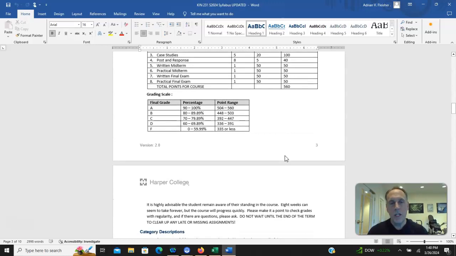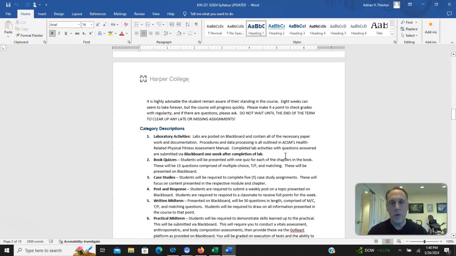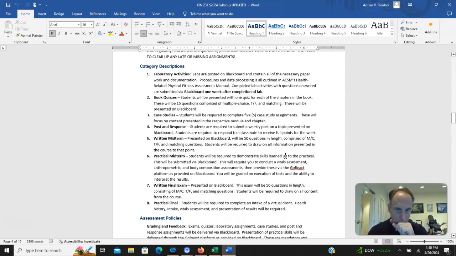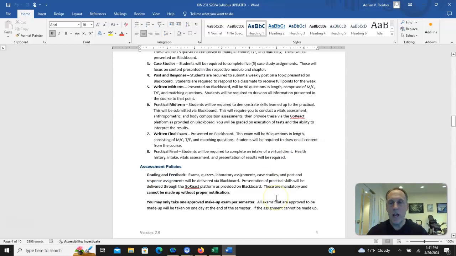I'm going to scroll this down just a smidge further so we know what we're getting ourselves into. In the category descriptions, when you look at the practical midterm and the practical final, that's where we'll have the app, and that app is named GoReact. I'm certain if you've been in the kinesiology program here long enough, you've probably had some exposure with it. It's going to be my first time using it, so I presume I'm going to fumble through it a couple of times before I'm able to actually send out an assignment to you guys, but that's what I'm working on this week.